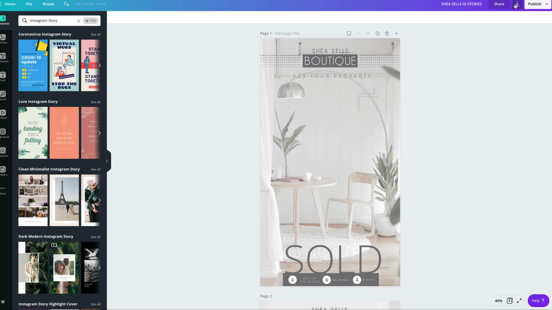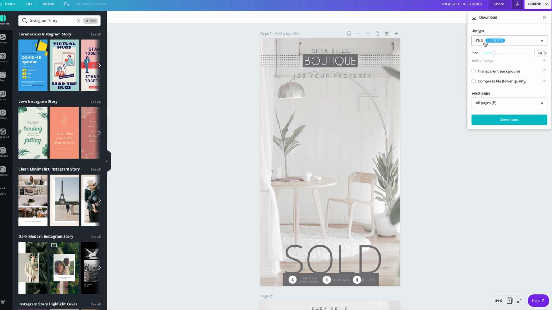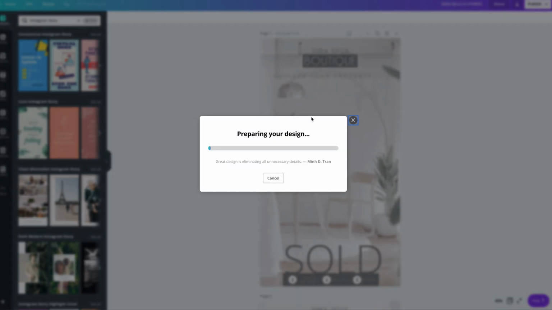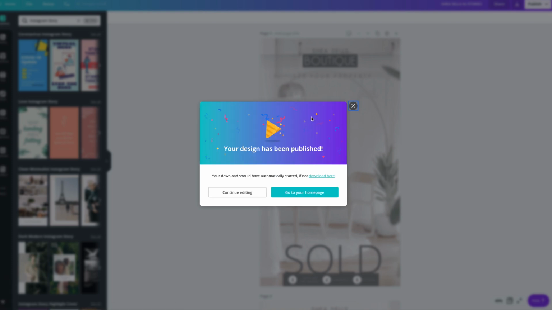Again, download. It's already formatted for you. You hit download. It's going to save it onto your computer, and you're going to transfer it to your phone either with AirDrop or emailing it to yourself or through Dropbox or Google Drive. However you normally send photos to yourself to post on Instagram, that's how you're going to do it.